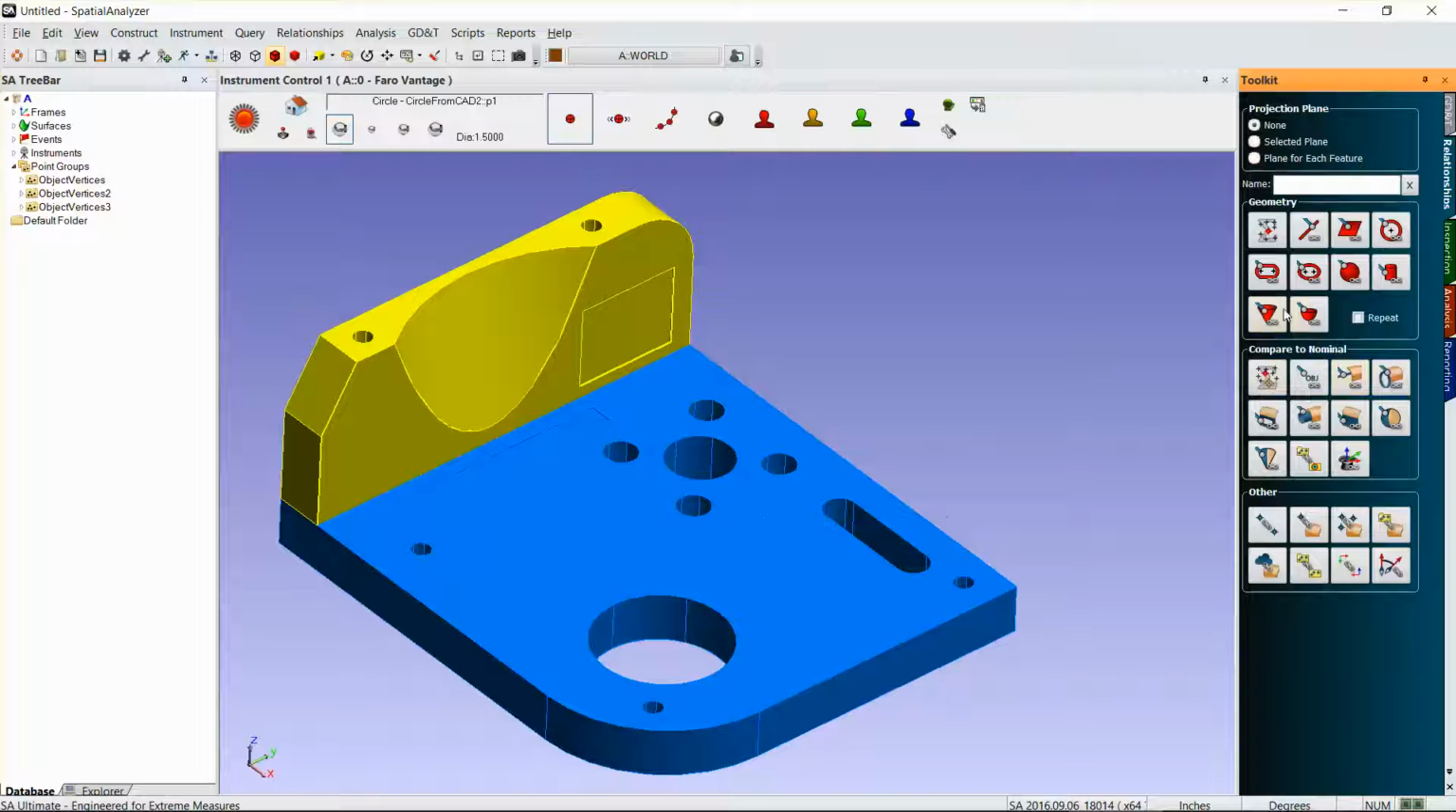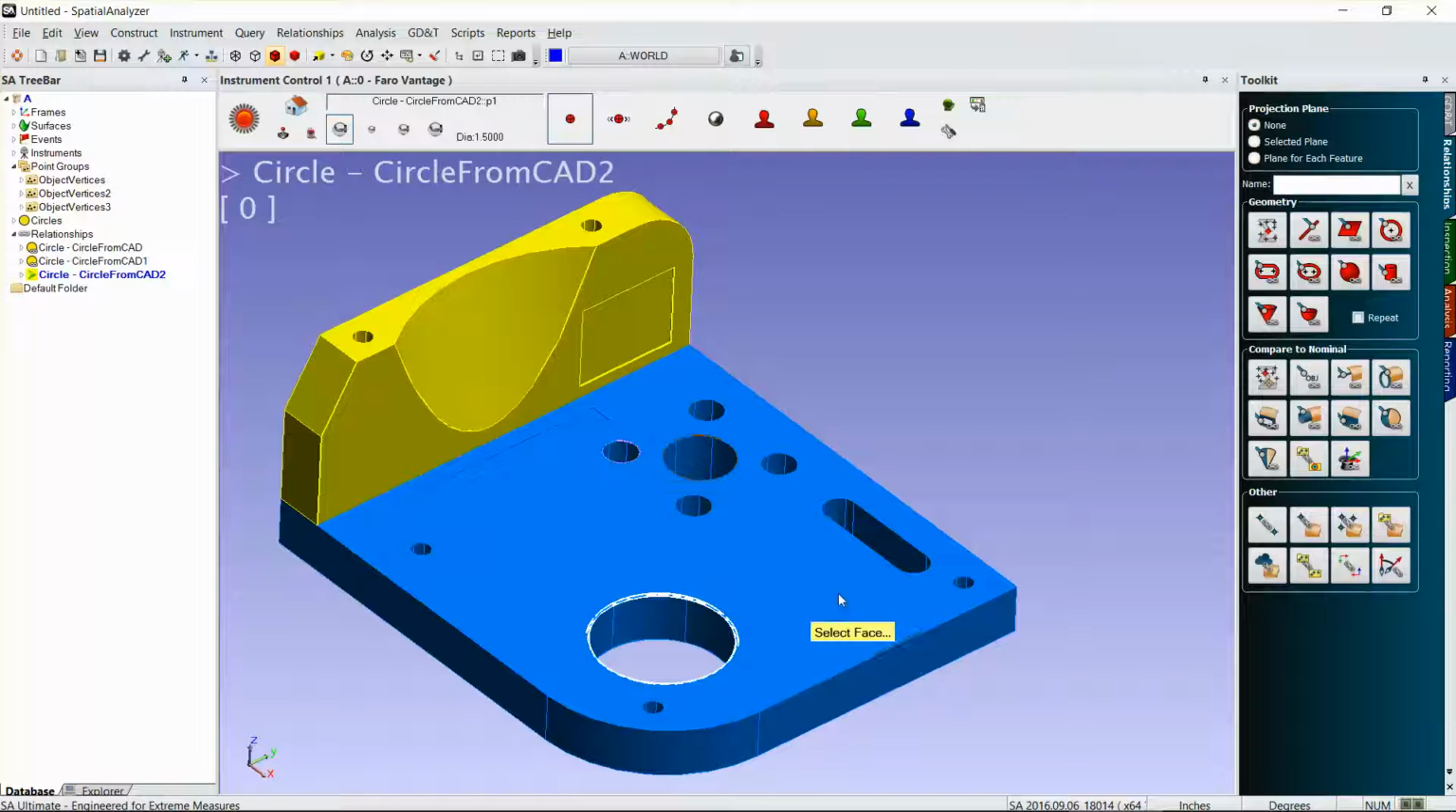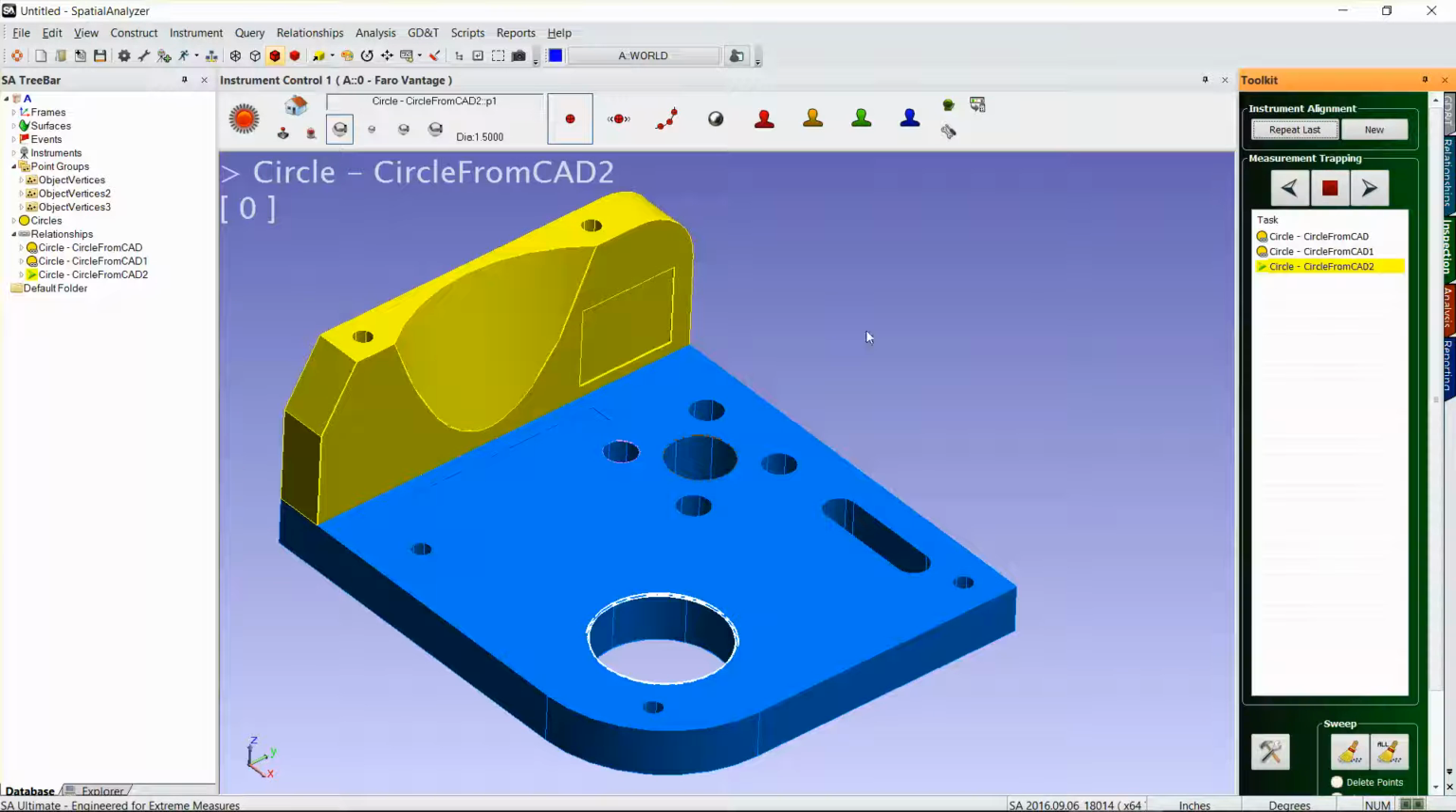So that's what we want to do today, create some geometries, which are specifically circles, and then we want to compare them to the circles on the model. So I'm going to use this command here, which is circle from CAD cylinder, and I'm going to select 3 CAD cylinders there and then press enter. Now, if you're measuring with an instrument, that's all the setup that you have to do. Just select those features, then you're ready to go ahead and measure.